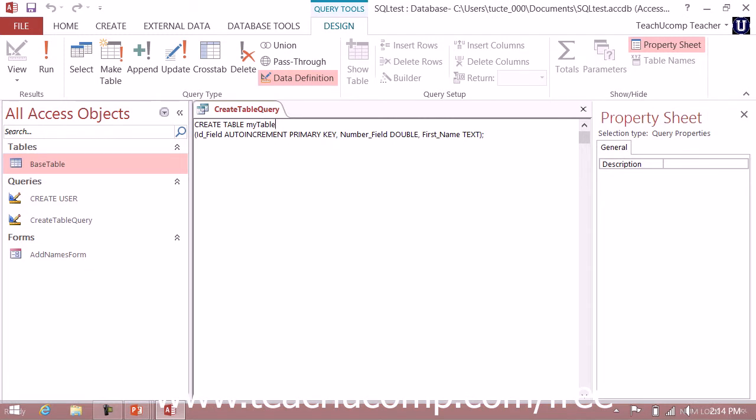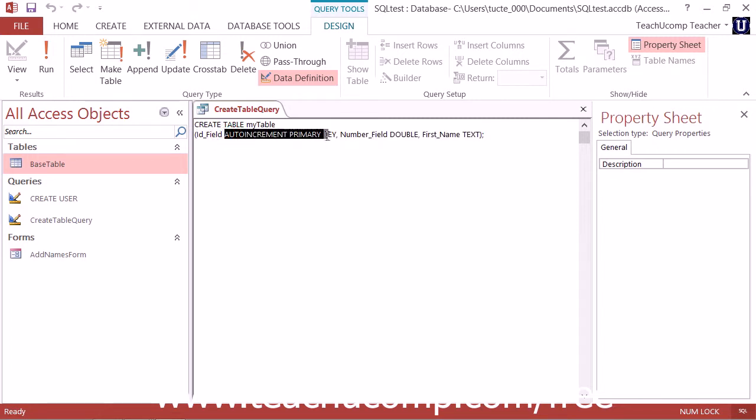If we look at an example within Microsoft Access, here you can see the create table SQL statement, followed by the name of the table, and then within parentheses, the fields that will be created. Here we also have constraints placed on a field, which we'll look at in future lessons. So here we have the name of the field, which is ID field. It's an auto-incrementing primary key field within this table.